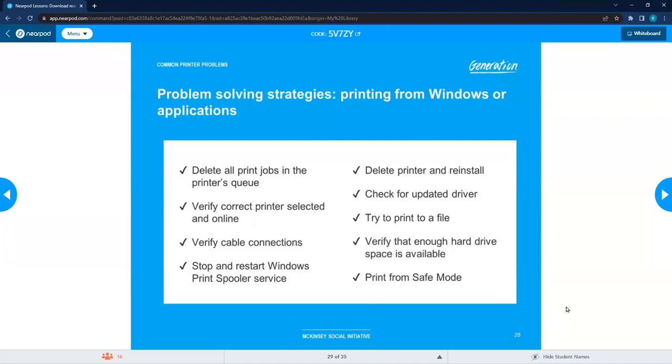Problem solving strategies, printing from Windows applications. Delete all print jobs in the printer's queue. Verify correct printer selected and online. Verify cable connections. Stop and restart Windows print spooler service. Delete printer and reinstall. Check for updated driver. Try to print to a file. Verify that enough hard drive space is available. Print from safe mode.